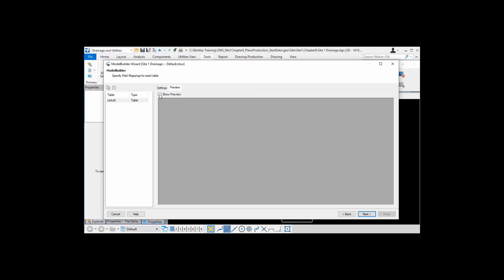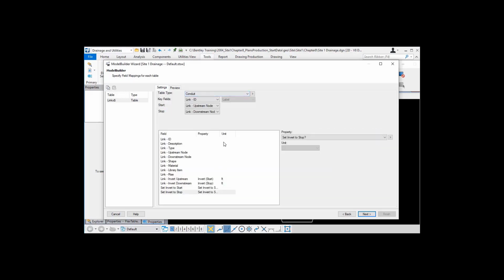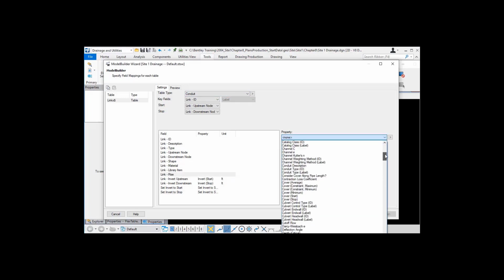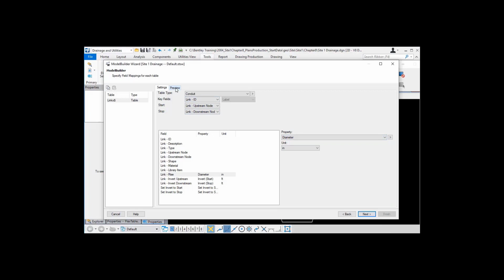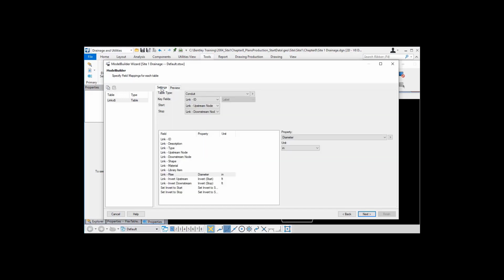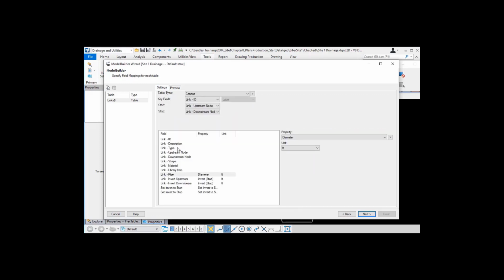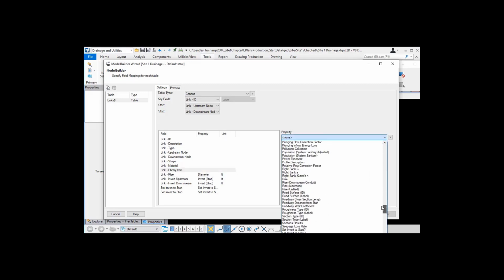So all of our conduits in this case are circular, and Model Builder will assume a circular shape by default, so we can map the link rise data from the spreadsheet to the diameter field. Let's just check the units. Link rise, that's in feet, so we need to set the units to feet. We'll go back to the preview one more time. The link library item might be worth retaining, so we'll find that and we'll map that to the notes field.